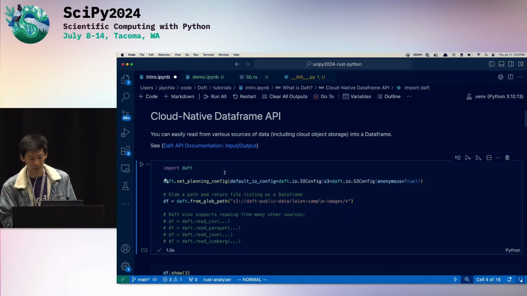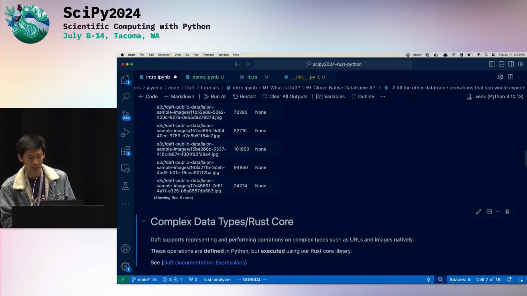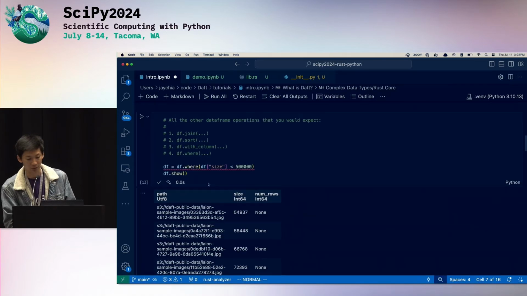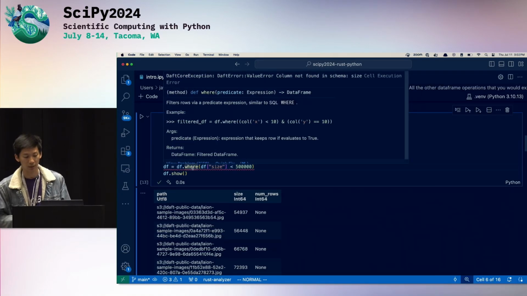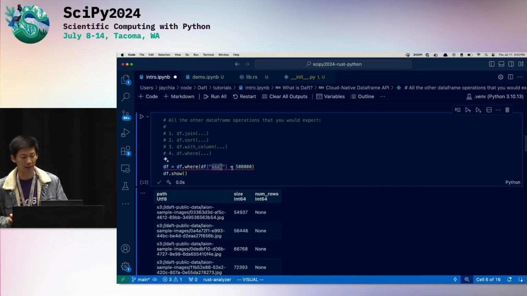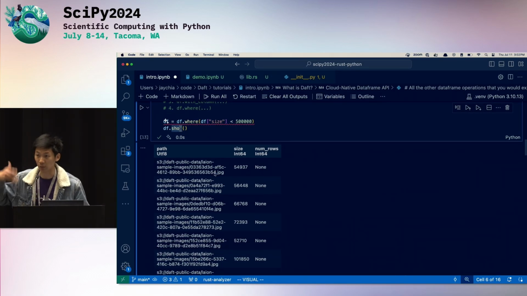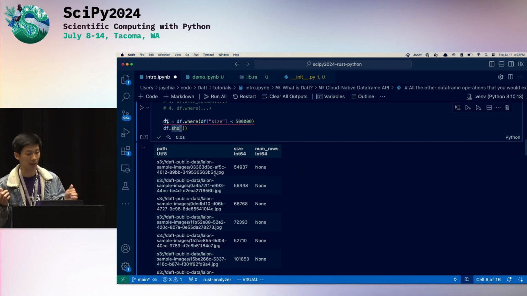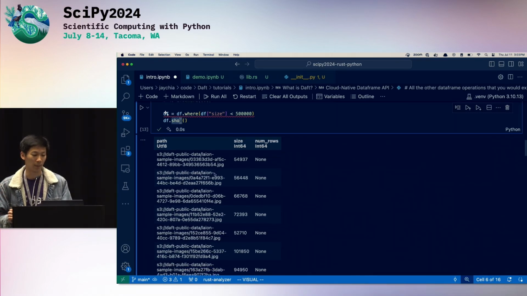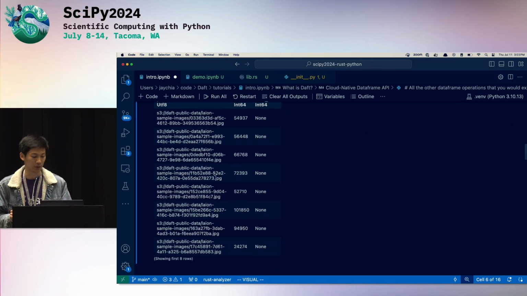But you can expect Daft to be able to handle all these usual data frame operations like filters. So you can do a df.where. This is filtering for rows where the size is smaller than a certain amount. And you run it with .show. Under the hood, all this code is actually running in Rust. So although the API is in Python, I think the crucial part is that all the execution happens in Rust, which gives us the best of both worlds.